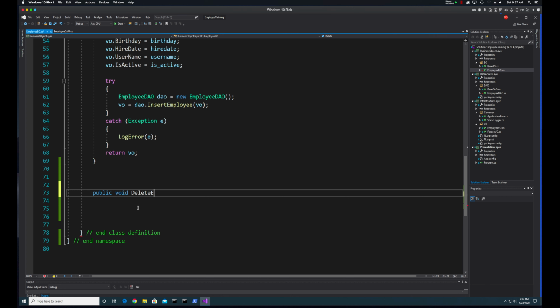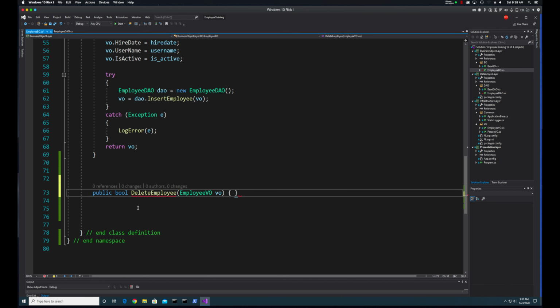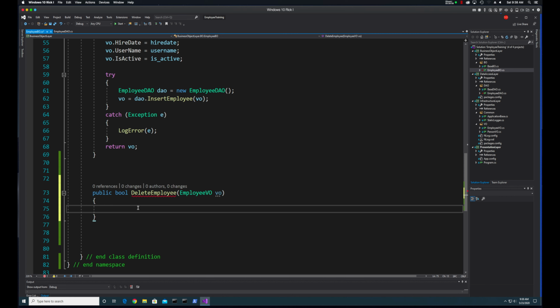This will be the delete employee. Now, I think what I might do is I might do something like this. I might say boolean, a bool, delete employee, employee VO. Of course, now all we do here is we go employee DAO equals new employee DAO.